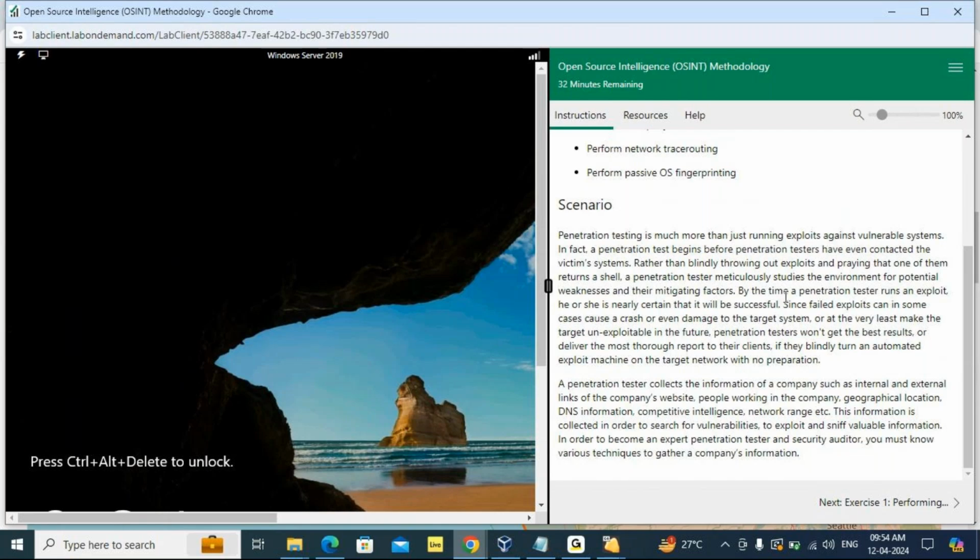Rather than blindly throwing out exploits and spraying them, because sometimes this will generate a lot of bad traffic, it can create a lot of noise that will be bad for the organization. So we should do the footprinting properly, and then specifically test whatever is required.